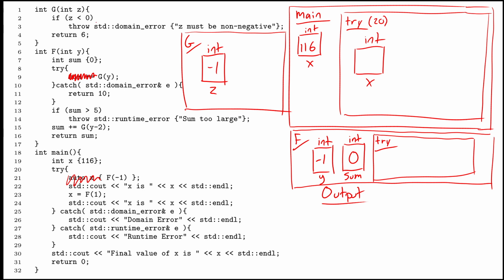So I start at line number 2, and I ask the question, is z less than 0? And I would argue that it definitely is. It's -1, so it's less than 0, which means I throw an exception. So I throw domain error. And I have to somehow keep track. The diagram doesn't really give me any easy way of doing this, but I have to somehow remember that I've thrown a domain error. So I'm just going to put a box around that to make a note of that.